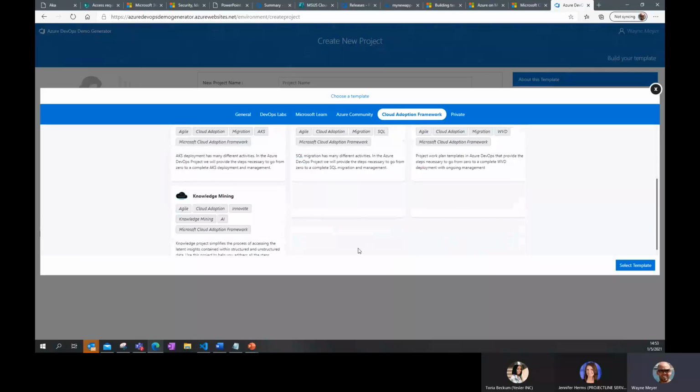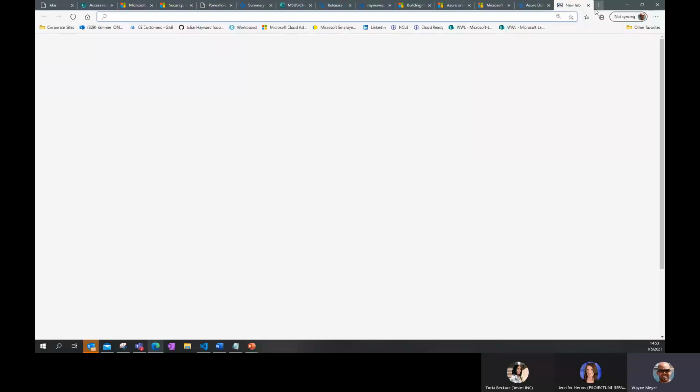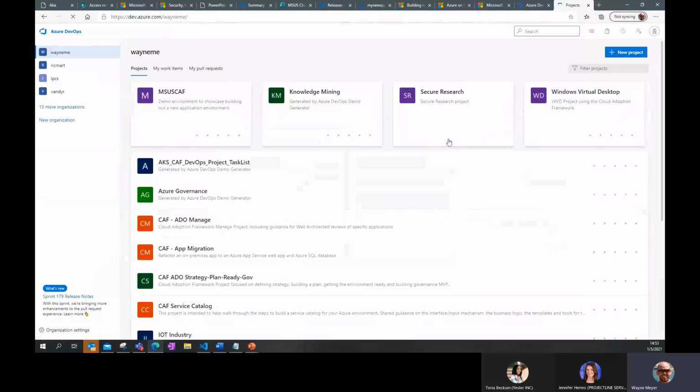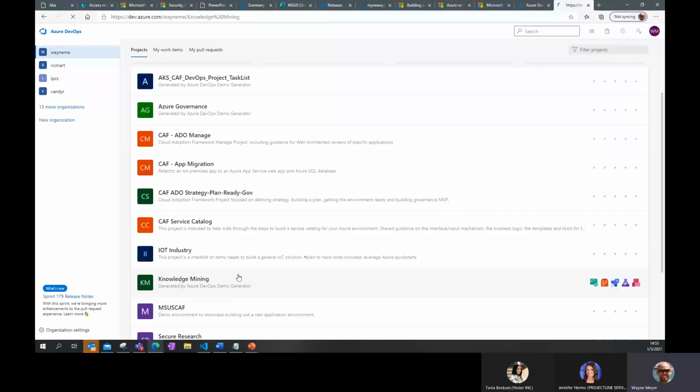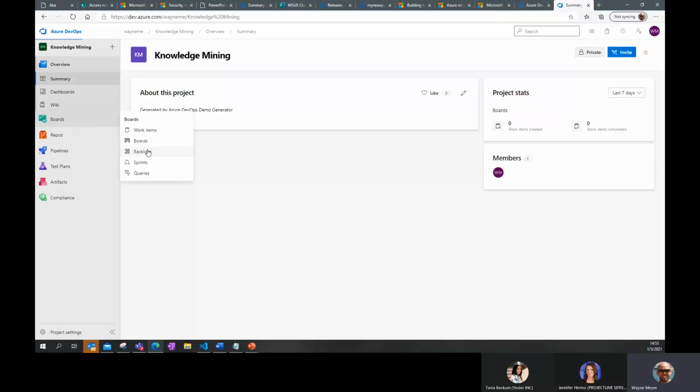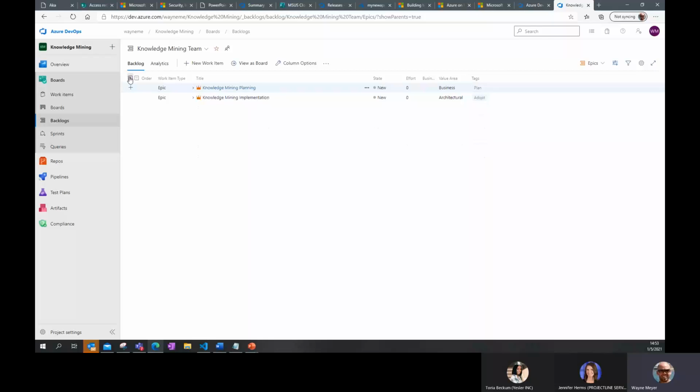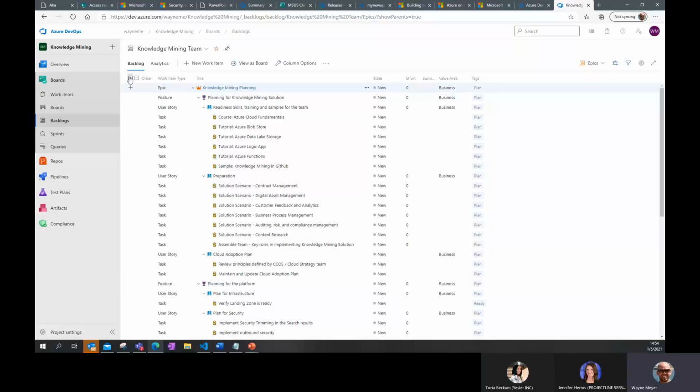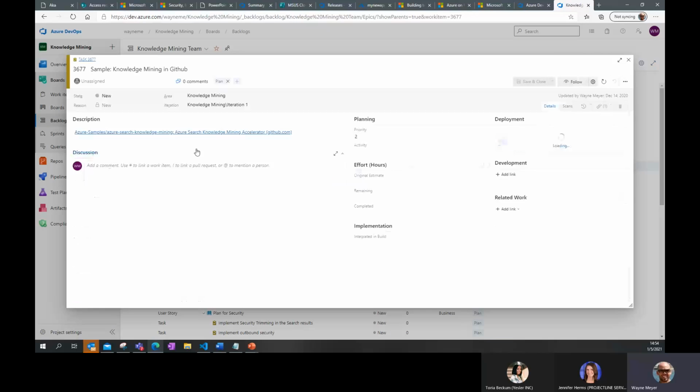And then I mentioned knowledge mining earlier. We've actually got a full-blown knowledge mining project that you can deploy into your own Azure DevOps organization, and I will just bring that up for you very quickly. You'll see that you can now jump in and see all the work items that you need to follow in order to build out that knowledge mining solution. Here there are two primary epics, a couple of features and user stories, and underneath this, some tutorials that you can go through. We've even pulled in some sample code of this knowledge mining app in GitHub.